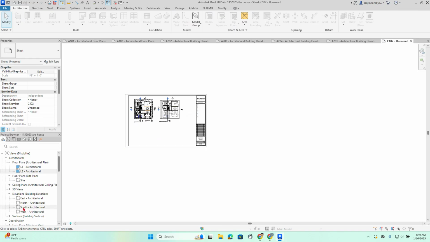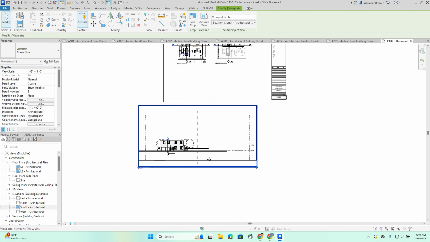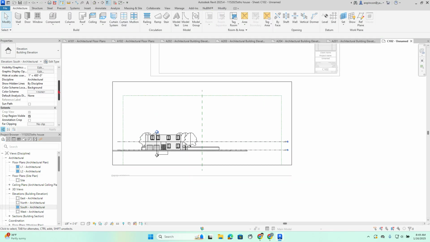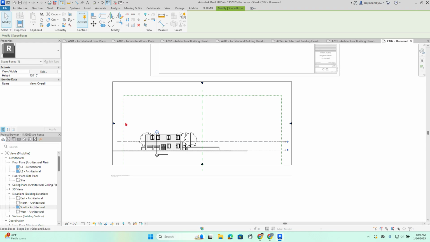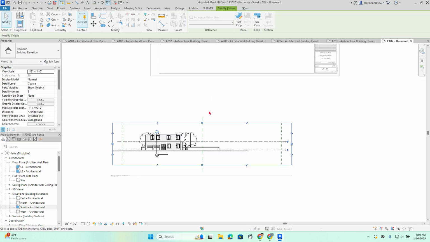And last one, let's do an elevation. So let's click on the south elevation and drag that one in. Like I said, it's going to be that huge. Double click on the viewport, go to the scope box, and change the scope box from overview overall to none, apply it. And then shrink this, and then we can crop the view.